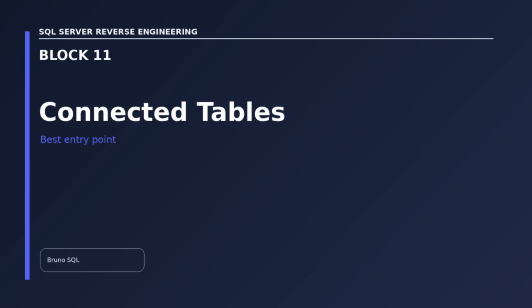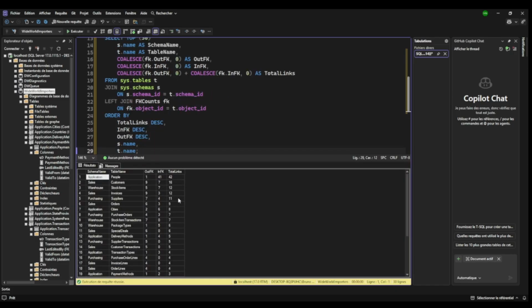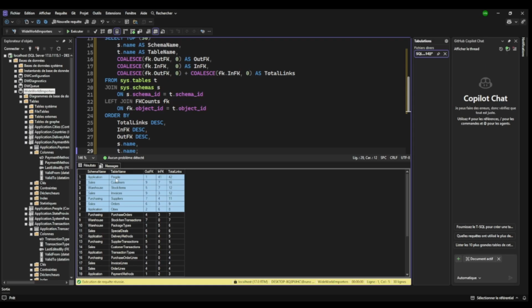Now we get strategic. We don't want to analyze everything. We want an entry point. And the best entry point is the most connected tables. Because these tables either reference many others or are referenced everywhere. They sit at the center of the model. Understand them, and suddenly everything else starts to make sense. They are basically the influencers of the model, but at least they work. So you can see these tables are quite interesting for us to check first, and especially the people one and the customer one.